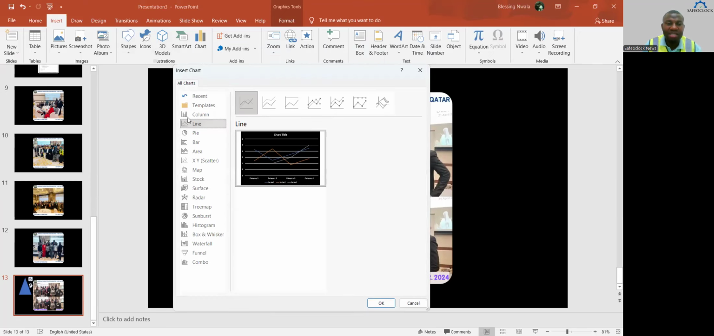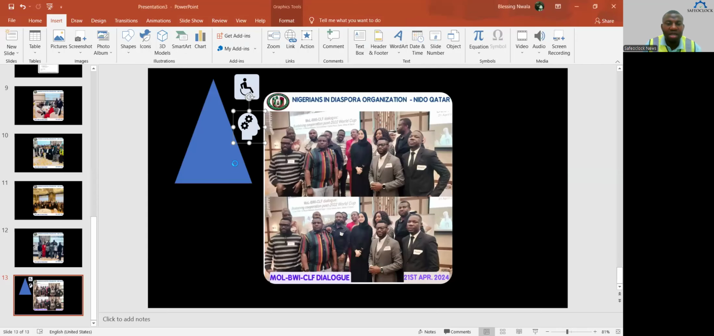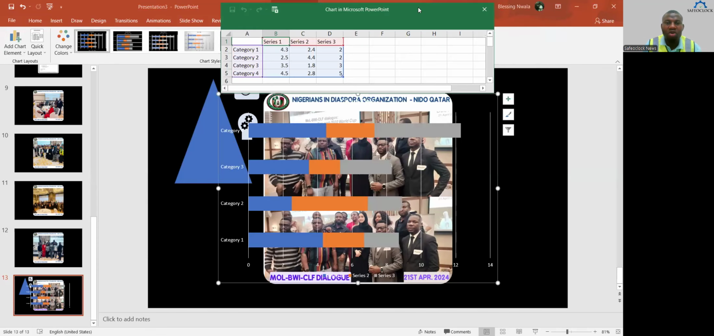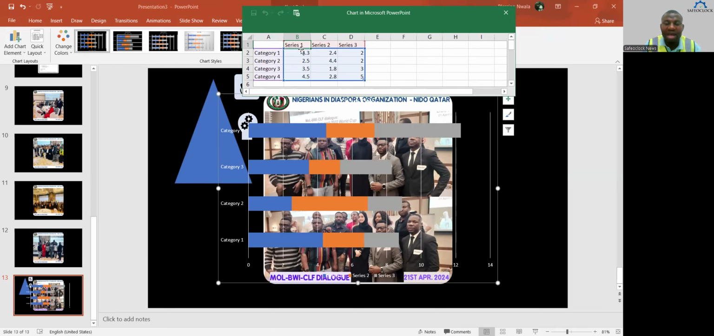So you click on chart and select the type of chart you want to insert. Maybe I want to insert a bar chart. Okay, maybe this is the template I want. So what do you do? You say okay. When you say okay, the chart will automatically come up on your presentation slide. So this is the chart, and it opens with an Excel file so that you'll be able to make any edit. Any edit you make here will automatically change on the presentation you have.